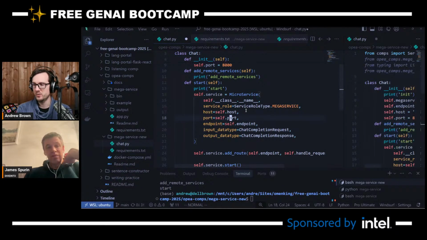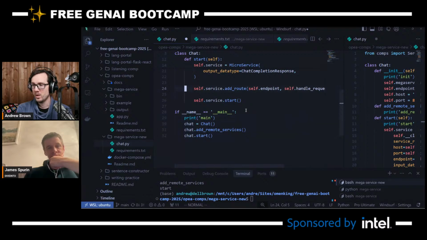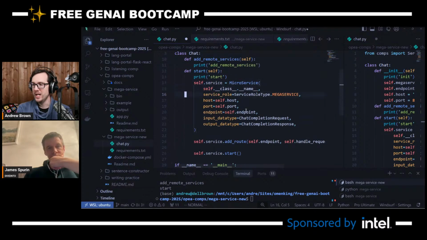So we have the host, we have the port, we have our endpoint, right? So we have James is great, 8,000. We can make this whatever we want. If we want to go based on Intel's recommendation, 4 8s for their fun. And so now we have that set up.